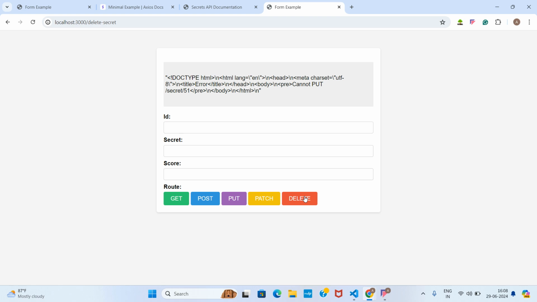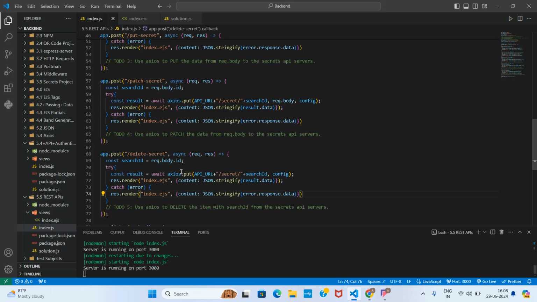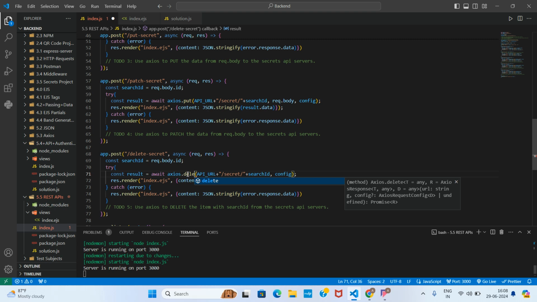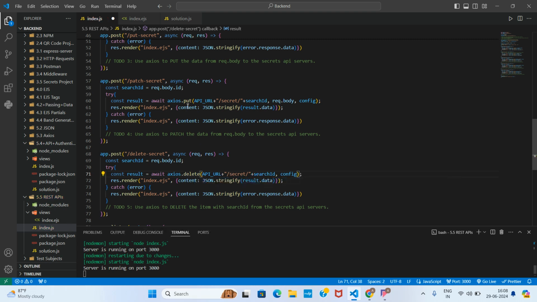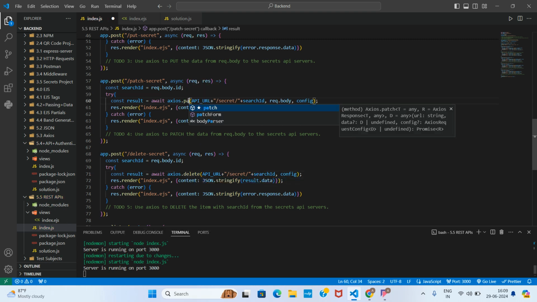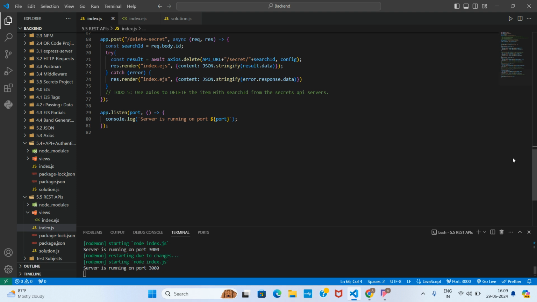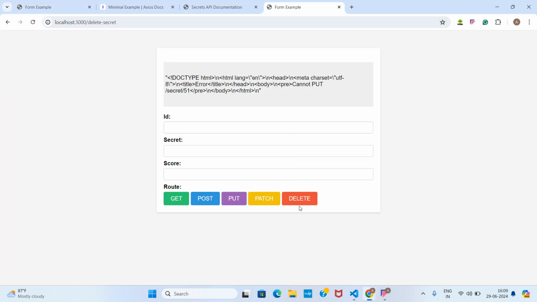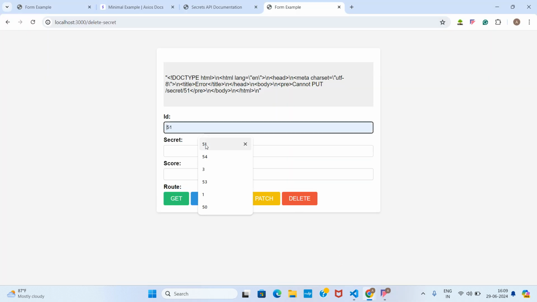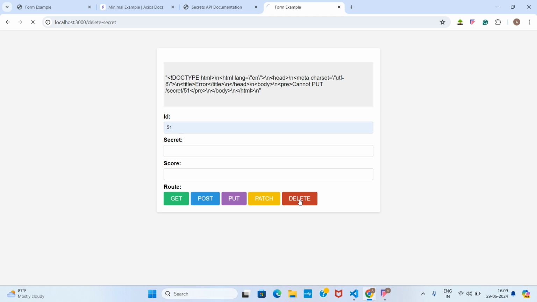Oh, looks like we encountered an error again. Oh, looks like I didn't change that one, huh? Here I need to change this to delete and this one to patch. I thought I had done everything right, but there were errors. Let's go over here again, and I'm going to press 51 and delete.